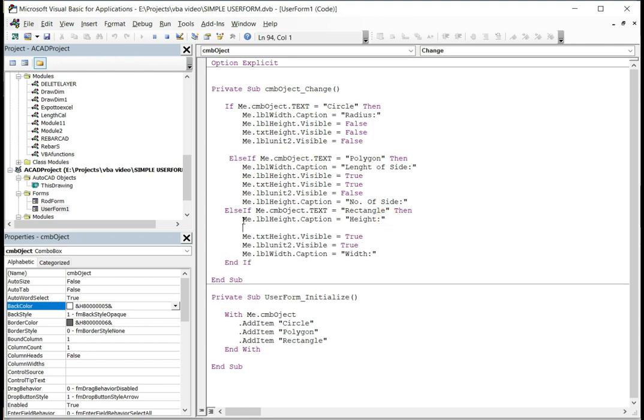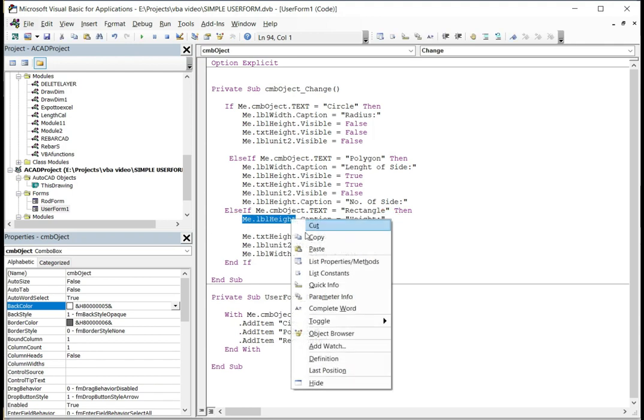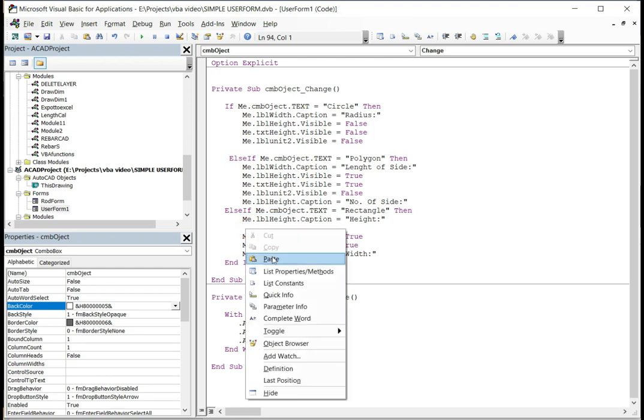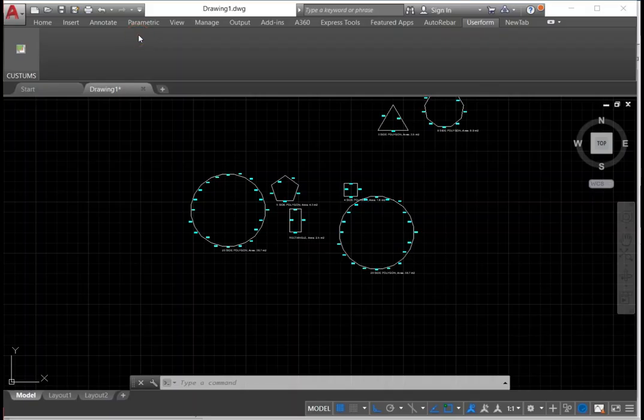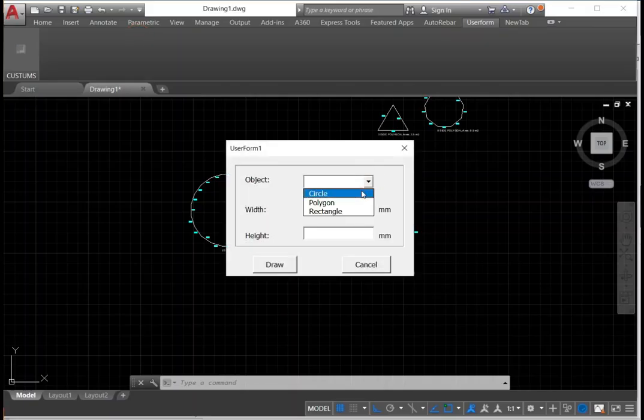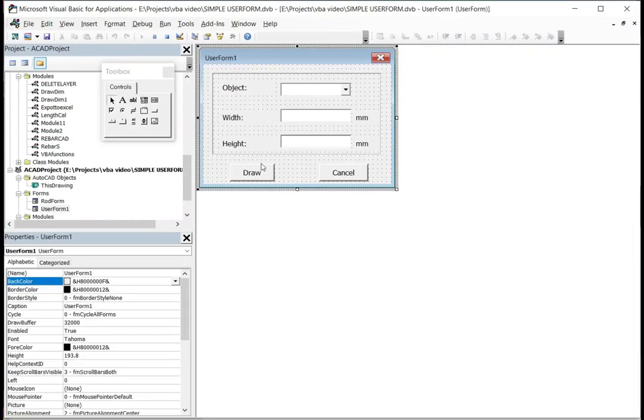It's still hiding, so let's set visible to true. There we go. For rectangle, everything is fine now on this code. So this is sorted. Let's jump into something else.